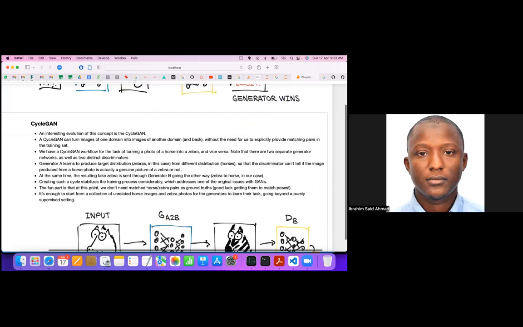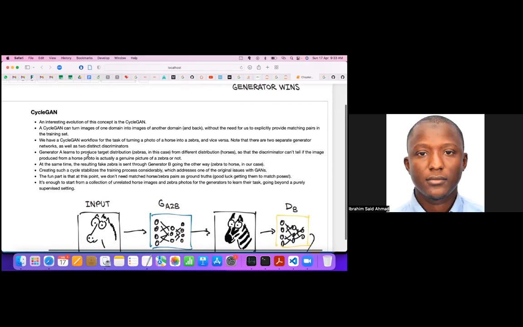You don't have one image of a horse paired with an image of, for example, a zebra. All it needs is a set of images for horse and a set of images for the other class, like zebra. We have a CycleGAN workflow, and I will explain it when I come to the image. Generator A learns to produce the target distribution, that is zebra, from a different distribution, horses, so that the discriminator can't tell if the image produced from the horse photo is genuine or fake.